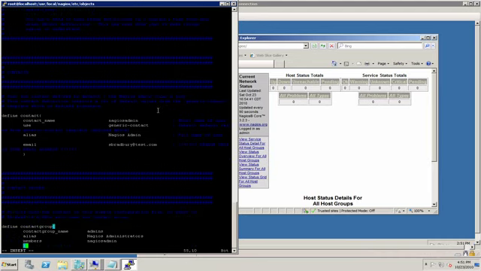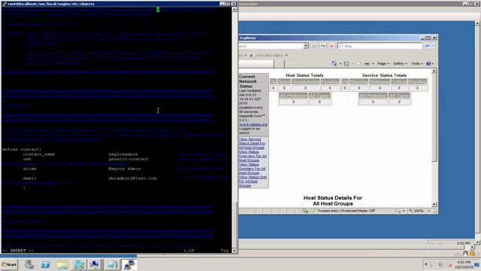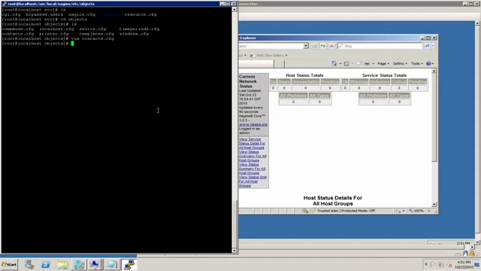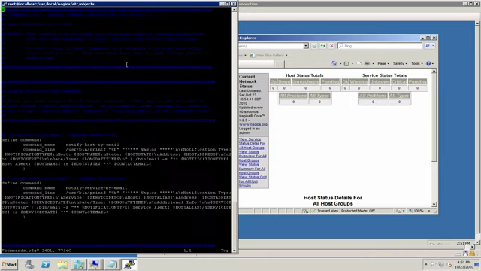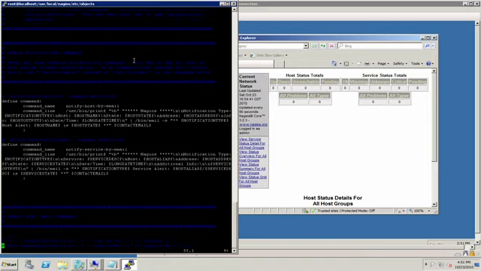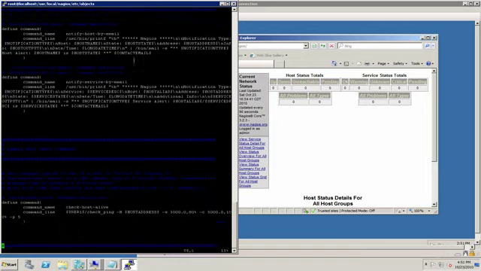There's other things that you can do in here that I haven't played with yet, but that change right there will get email coming to you. So we can close this out now. The other thing we're going to want to do is edit this commands.cfg, and we need to edit one of the check commands.